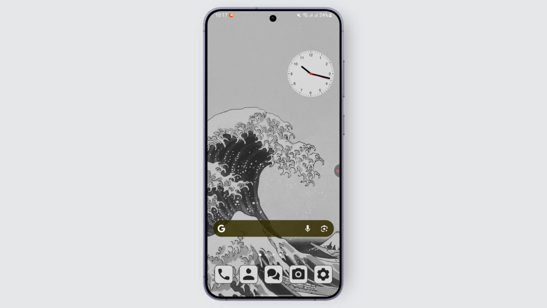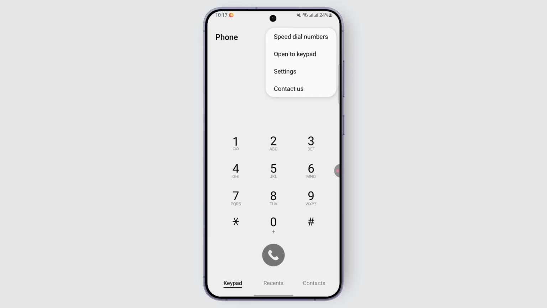So what you may do is locate and open the phone app on your Android device first of all, and once you open it up, you will find this interface on your screen. Now you may tap on the three dots, the more options in the top right corner, and then select the settings option from the menu.